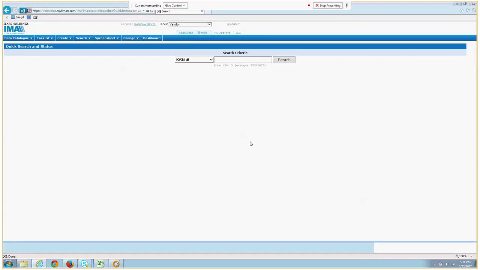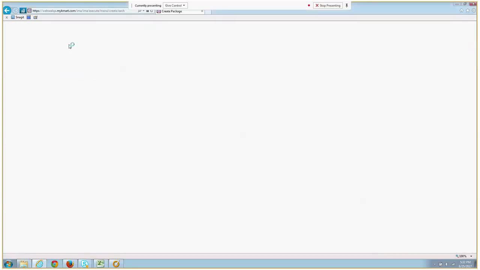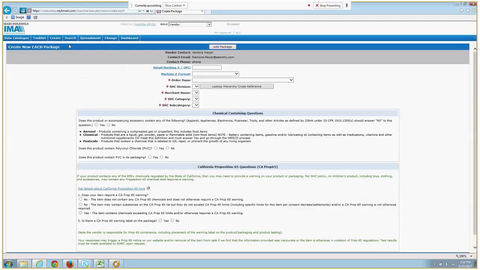In this video, we're going to go over how to create an each package. And this is an each package that's eventually going to end up in an exploding assortment carton. So to create an each package, you're first going to hover over Create and then click Each. Complete the information on this page.